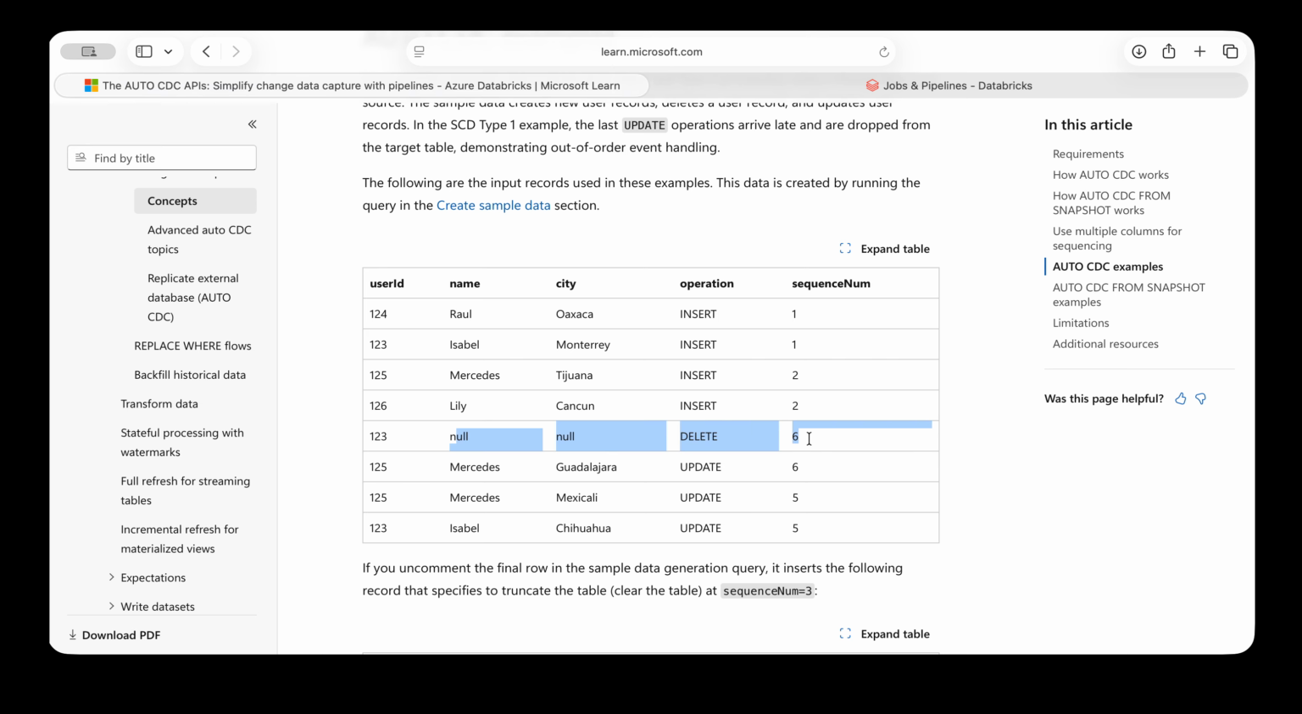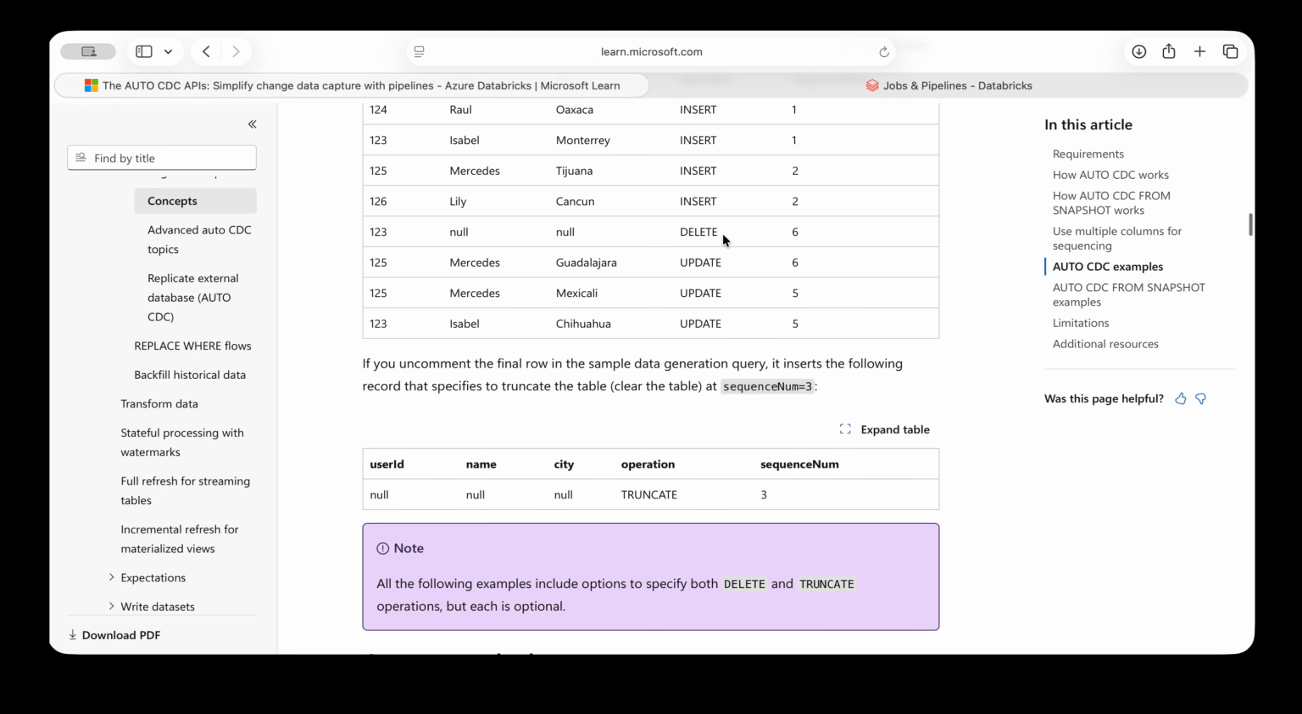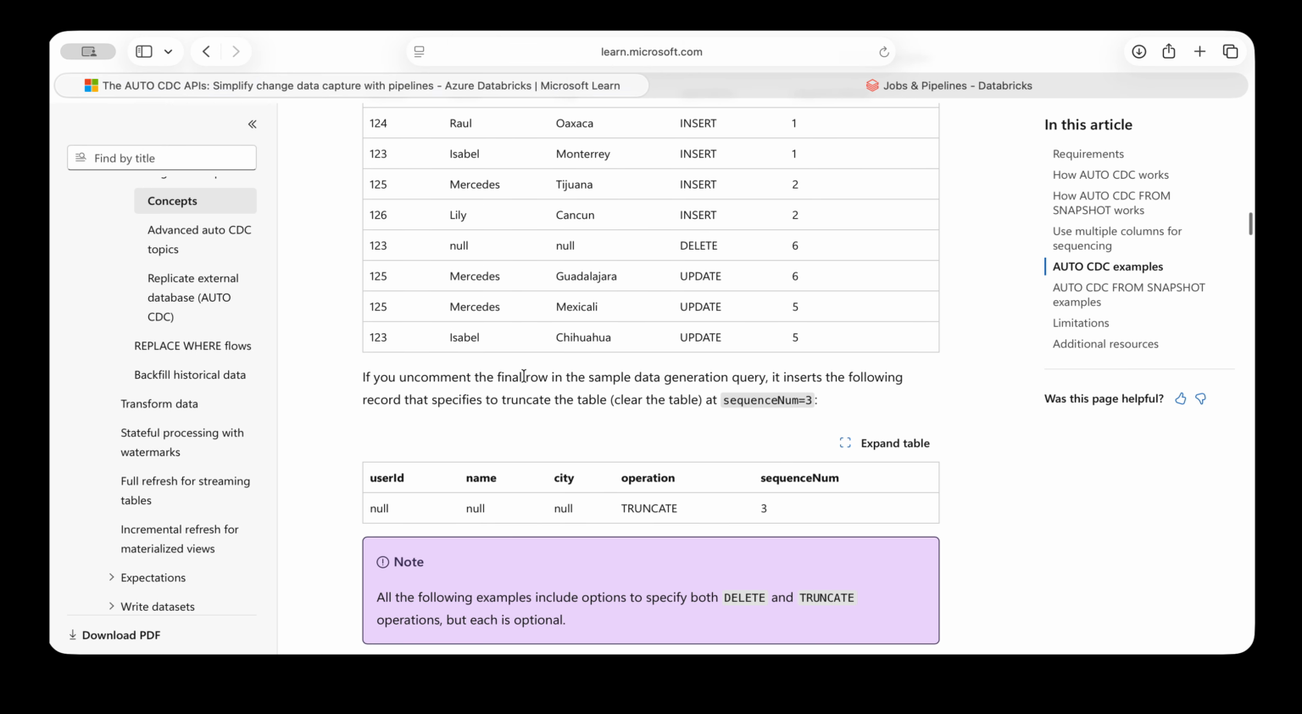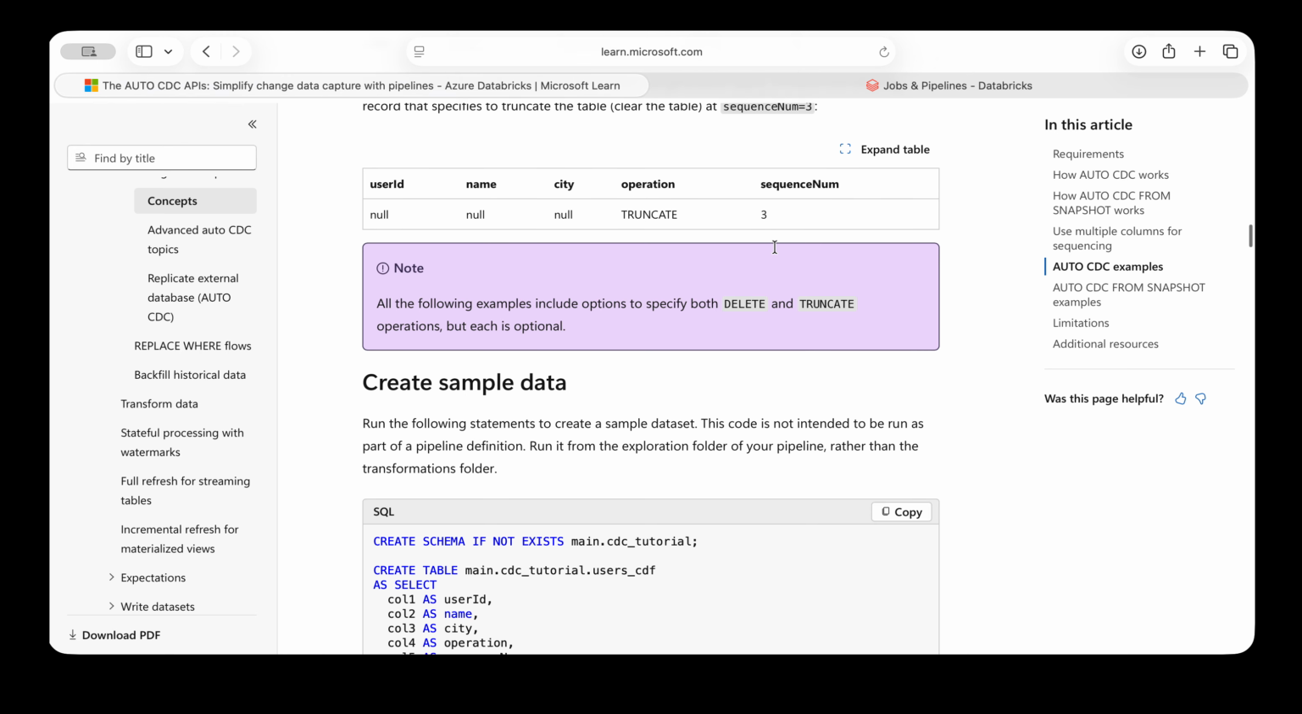Sixth. So obviously this comes first, and then this actually should have come first, but it's going to come later than this. So this should be ignored because we already took care of the latest sequence, right? So that's exactly what it's trying to say here. If you uncomment the final row, it inserts the following record that specifies to truncate the table, exactly what we were saying here, right?